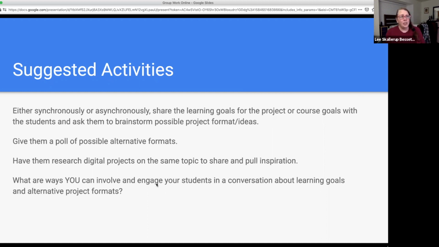These are just some suggestions about how to engage students or get students started on these conversations, because maybe just putting up the learning outcomes isn't the way to really get them engaged, but having them think through these and talk about them. What are some other ways that you can think of, I'll throw it out to the group, that will engage students and get them thinking about different project formats and engaging with the learning outcomes for the group project? Feel free to share in the chat.